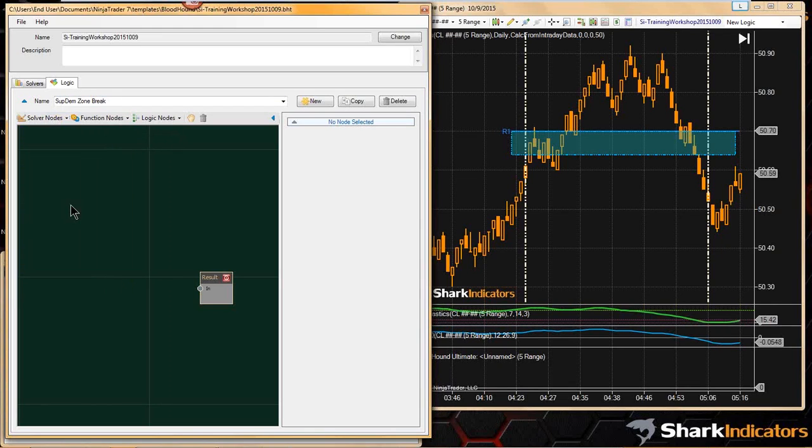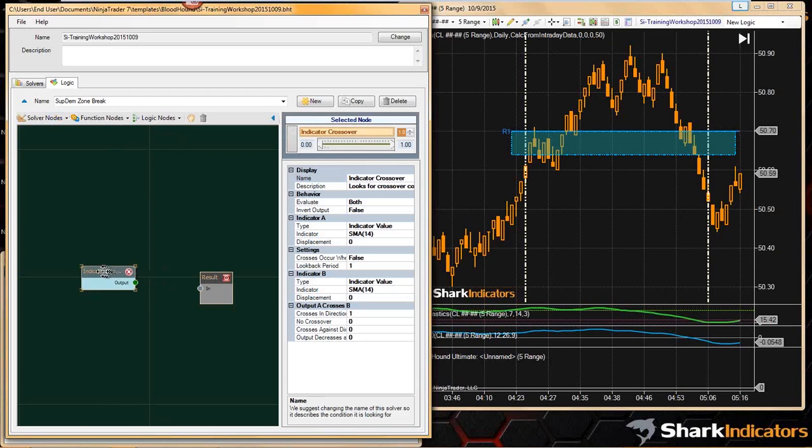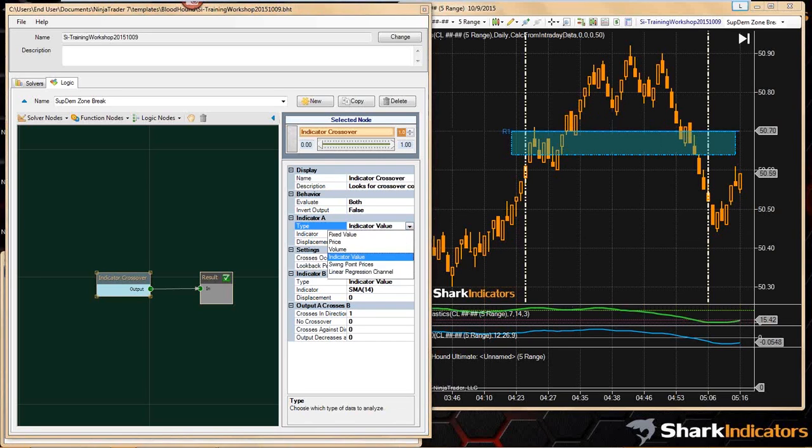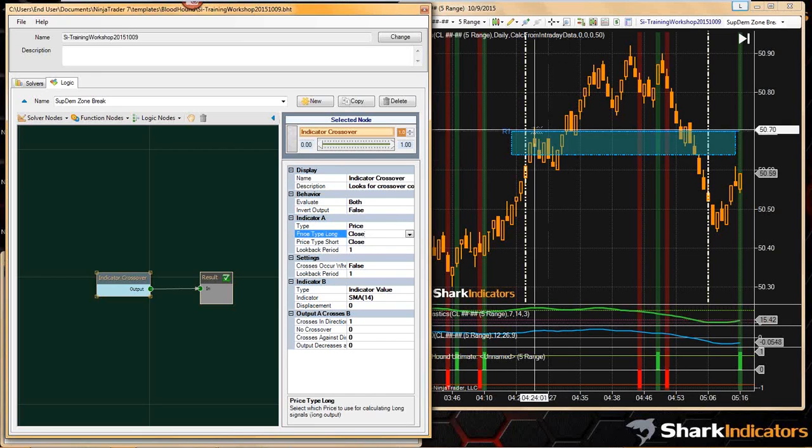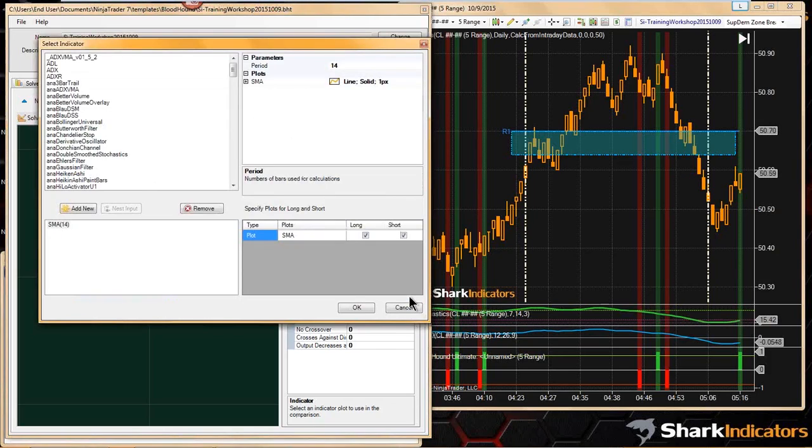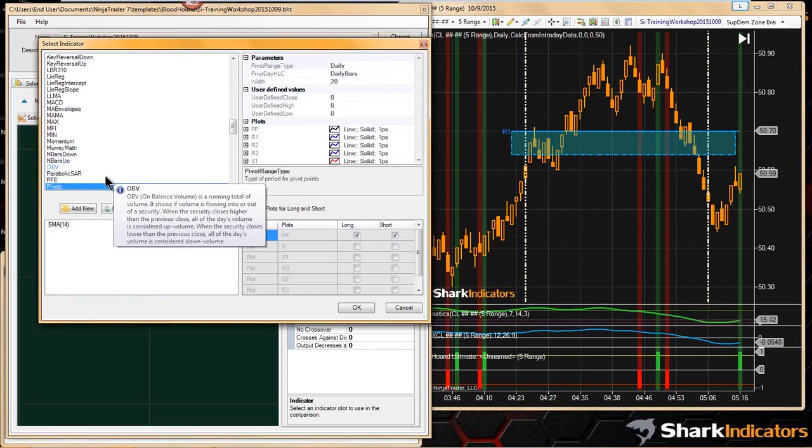So let's grab a crossover solver. All right, connect our solver up so that we can see what's happening as we're building it. We're looking for price to basically cross one of the supply and demand zone lines. So the first thing we want to use is price. Indicator A is going to be price, and we're looking for price to cross one of the indicator zone lines. So down here in B, I'm going to set this to the indicator. In this case, I'm using the pivots.